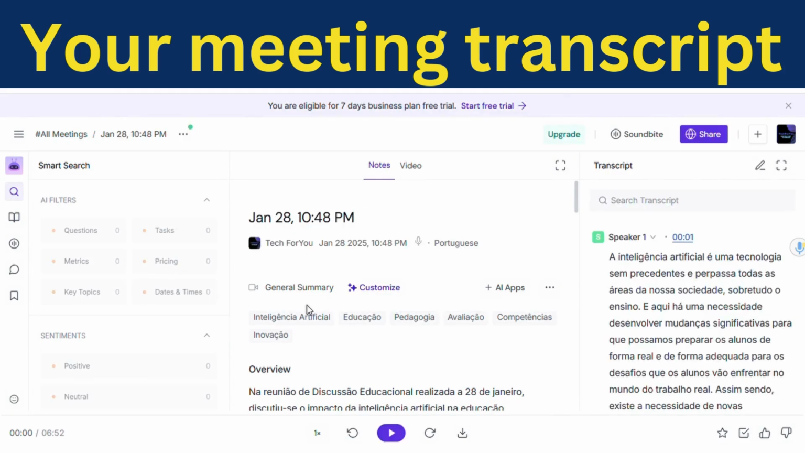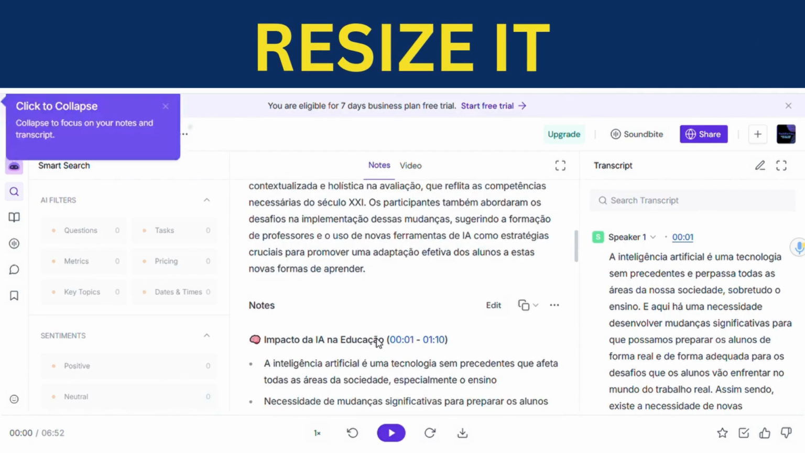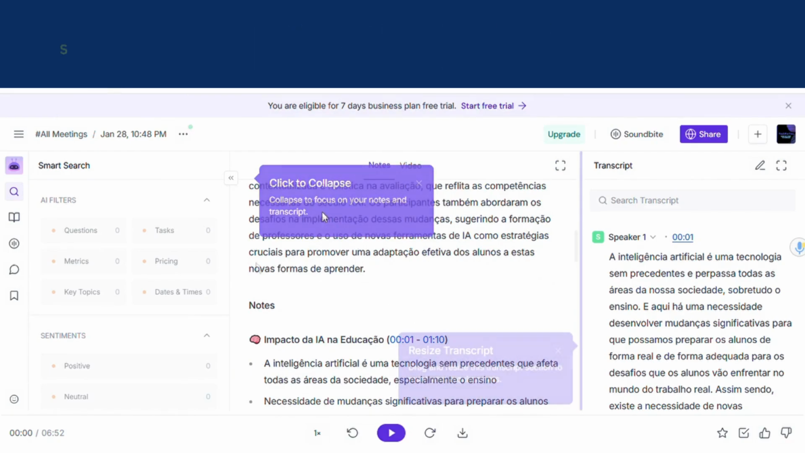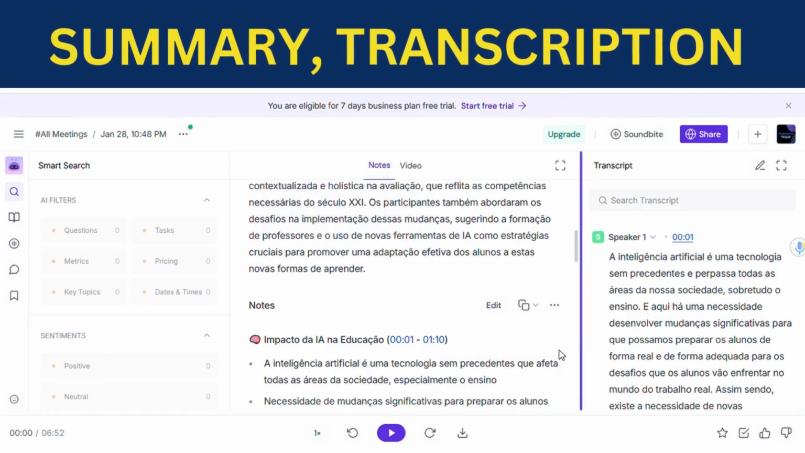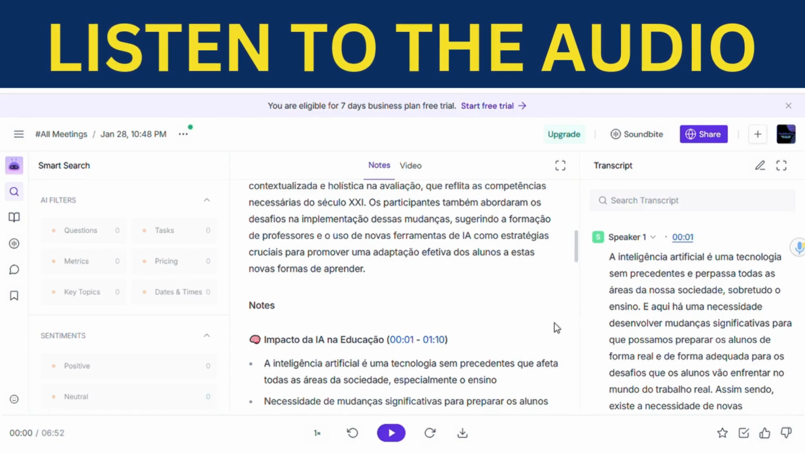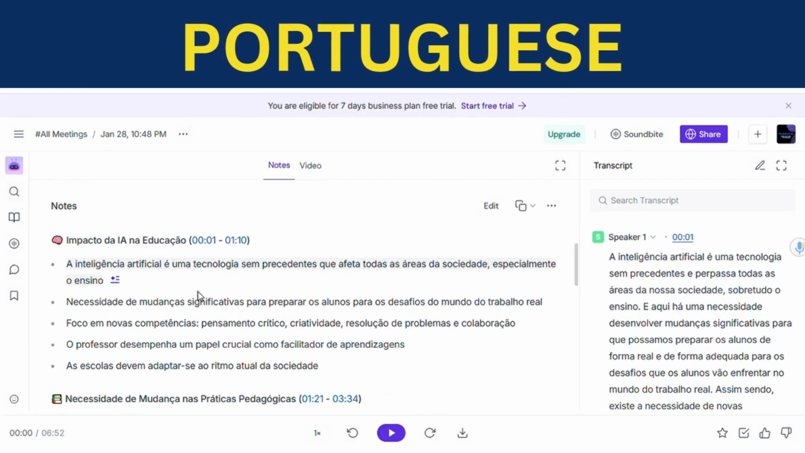You can collapse, meaning that this menu on the left will disappear. But you can increase or resize the transcript. As you can see, you have a summary on the left and on the right you have the transcript. You can click on the audio and listen and follow the text. This is brilliant, isn't it? I'm talking in Portuguese, by the way.